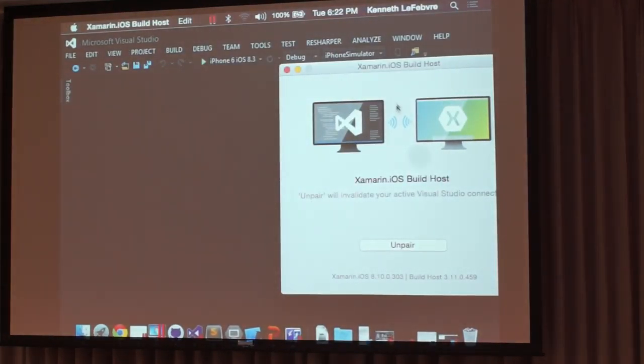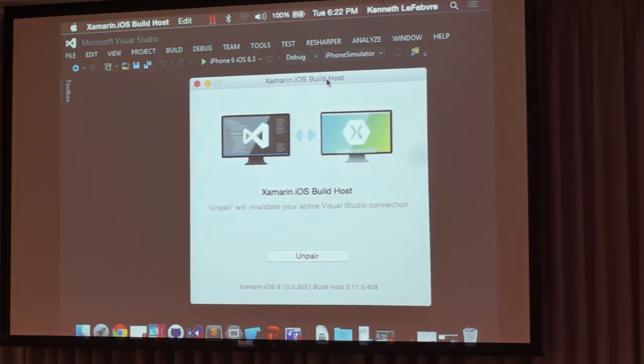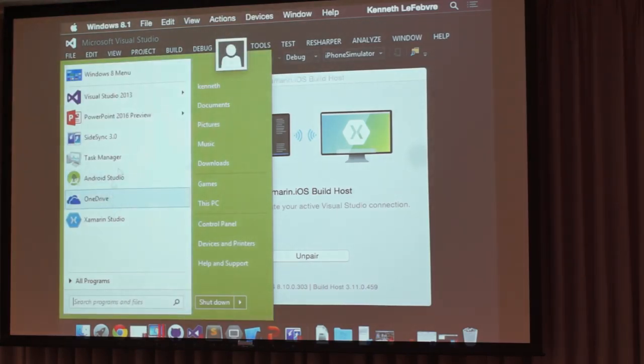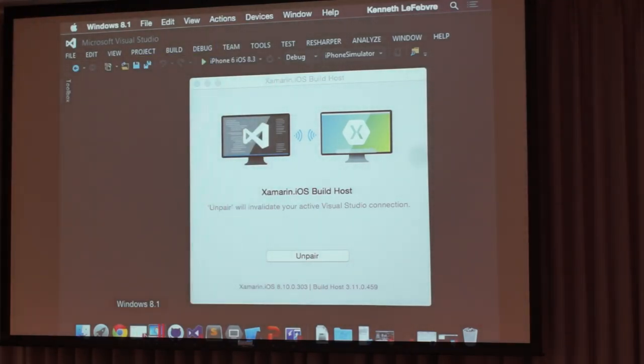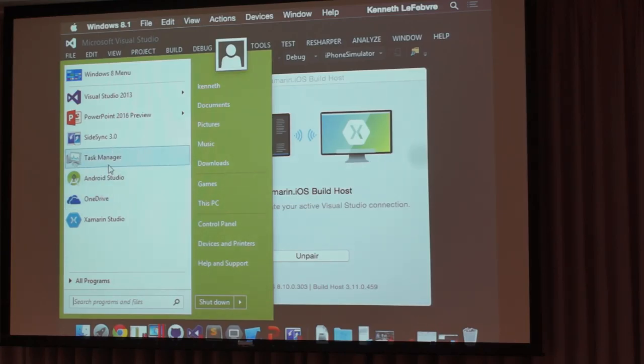This is the build host, so you can see, all it is is this little thing that Visual Studio communicates to. And I don't know why Visual Studio isn't responding. I think your virtual machine is paused. No, that's Parallels. Okay, so it's responding. This is Windows. Let me kill it with Windows.